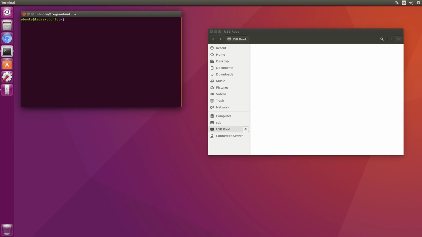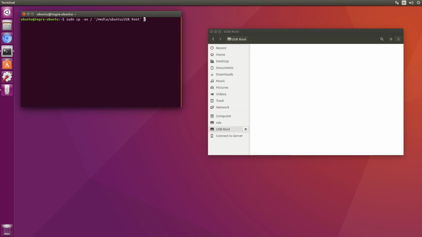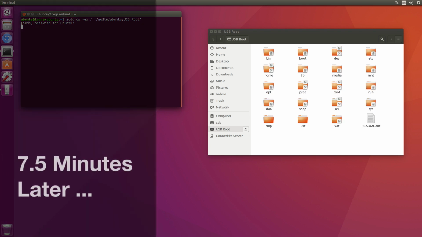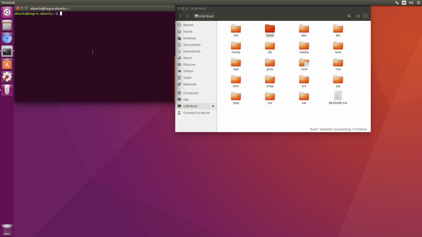Now we're ready to recite the magic incantation that will copy over our internal flash drive to the USB flash drive. It is sudo cp -ax / and then our mounting point, which is this. We'll just grab it and drag it over here. Type in our password, and it will start copying. This will take a few minutes. Operation complete.